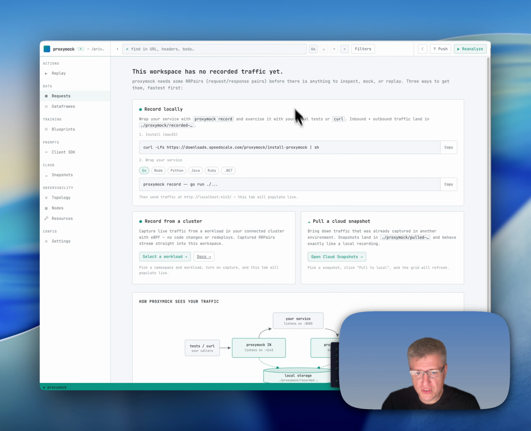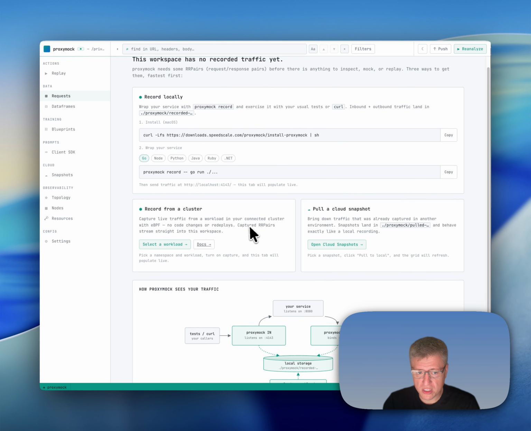Now, the first thing I'm going to do is run my ProxyMock web tool. This is a free tool that you can go download. It's going to be in the links below, and I'm going to assume you already have it installed. When I run ProxyMock web, it's going to start a user interface that gives me a variety of different collection techniques.